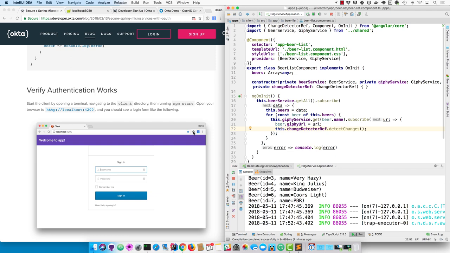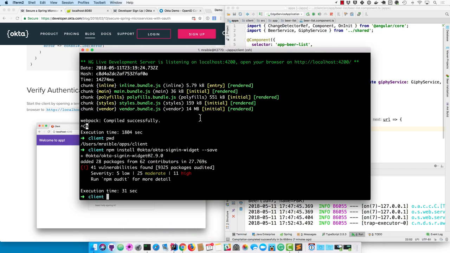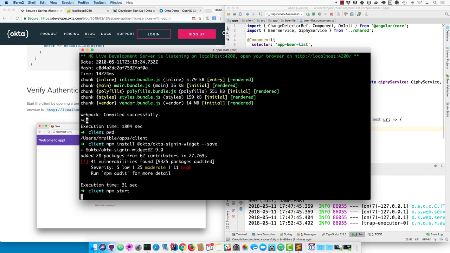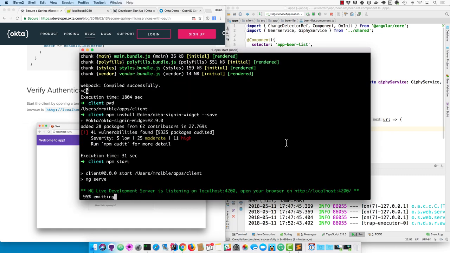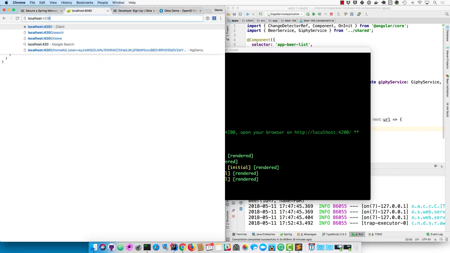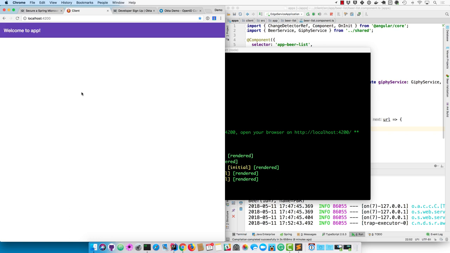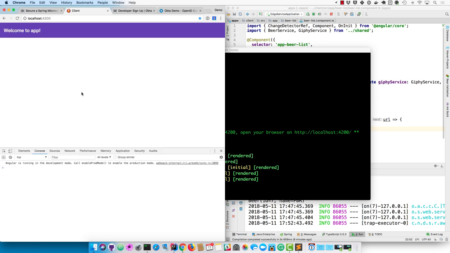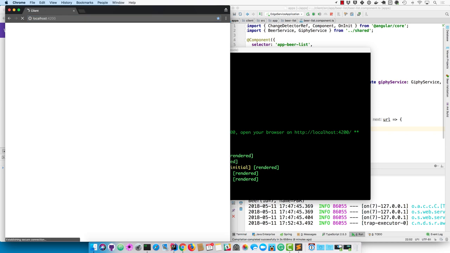And now we can verify the authentication works. So start up the client using npm start or yarn start, whichever you like. And open up localhost 4200. Check for any console errors since it doesn't render, and then try an incognito window. That usually works.